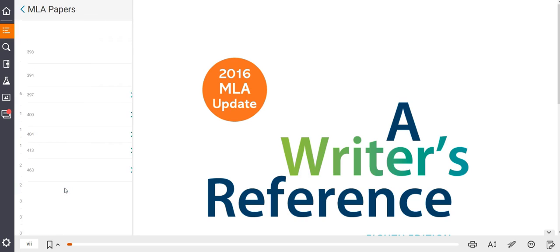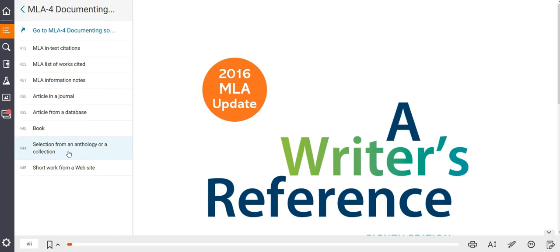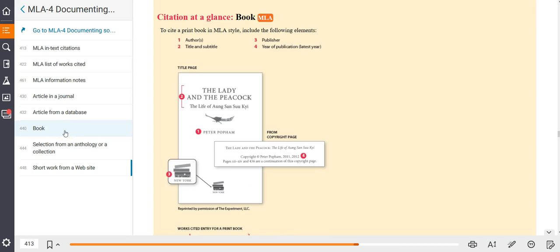Under MLA Papers, select Documenting Sources. Then select the type of source that you have, whether a book, a journal article, or other type of source such as a website. Print books are fairly straightforward.